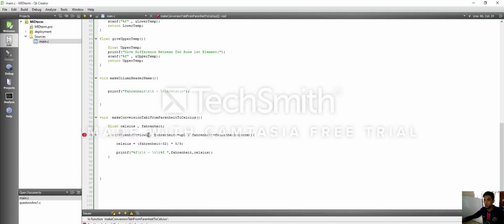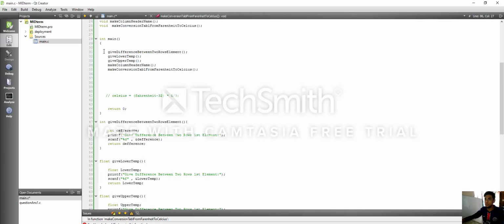I forgot to use another way. Let's use it low temp, up temp, then it will match. Now let's fix it. This value will come from here. So this float temp, this is a float type. Float control V equals this.